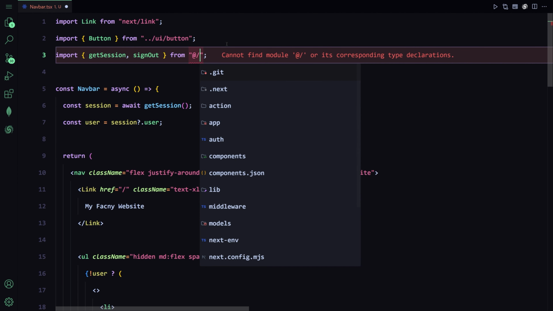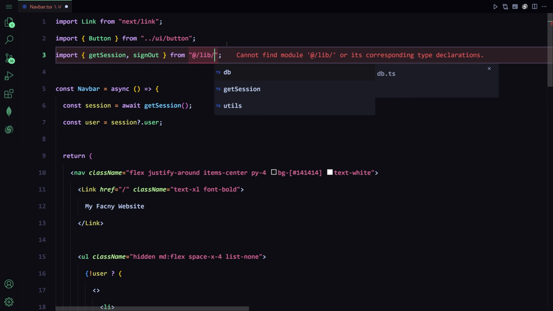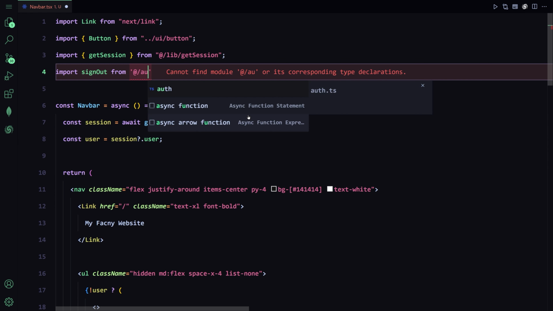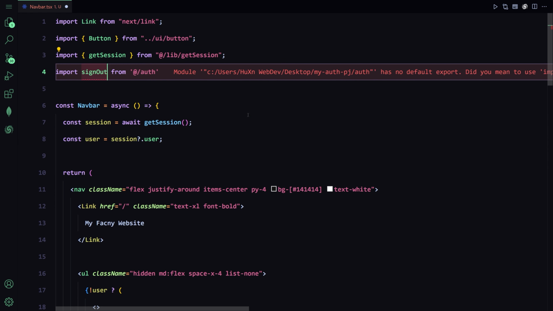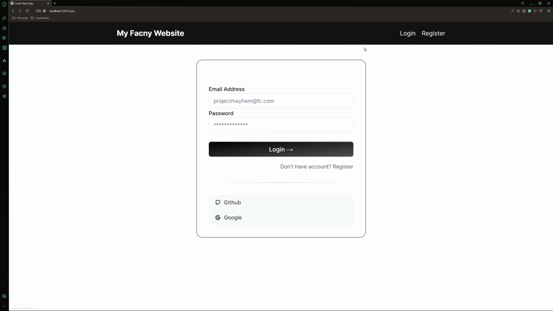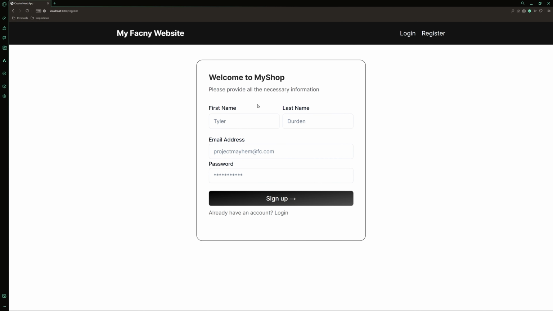I'm going to go to my lib folder, and we have our getSession right here. Save my file, and we're not going to be getting that from there. Okay, so I'll select that right here. I'm going to provide curly braces right here. Save my file. If I click on this logout button right here, you can see it's going to give us that login and also the register. I can click on the login right here. I can click on the register.